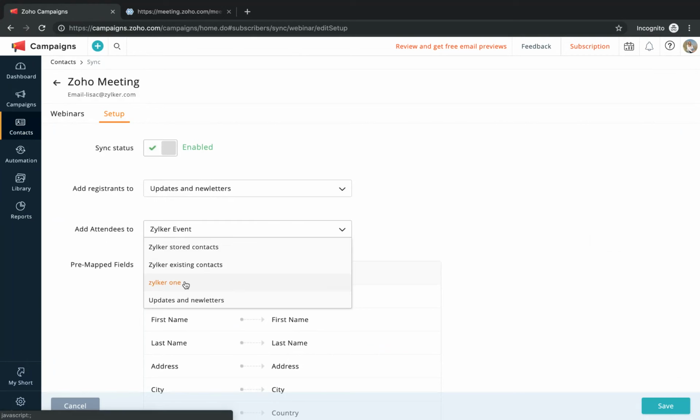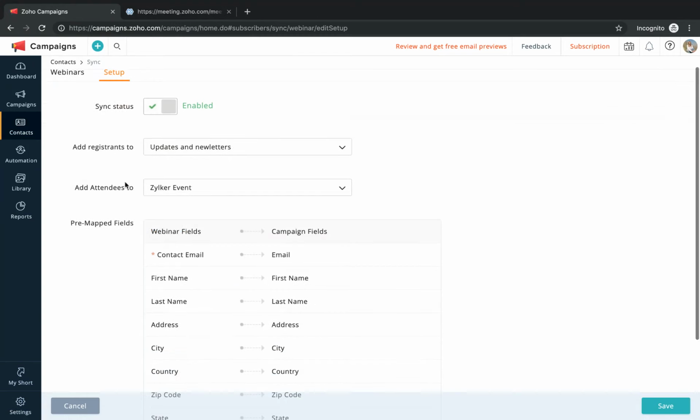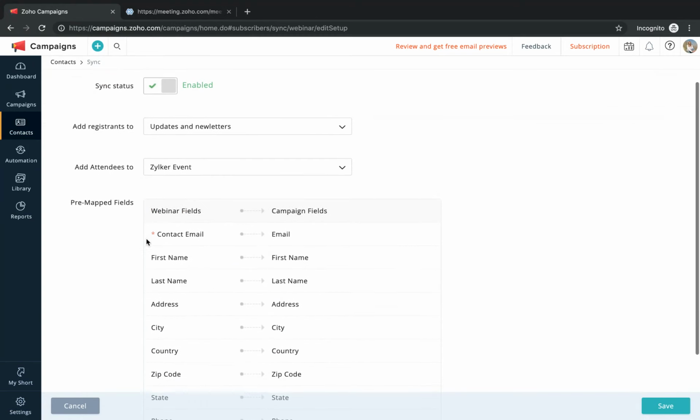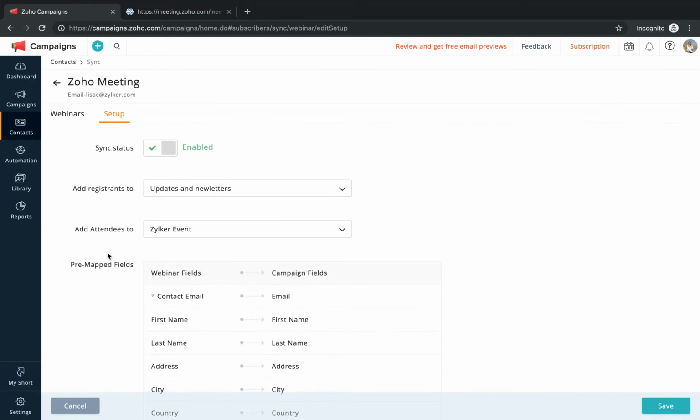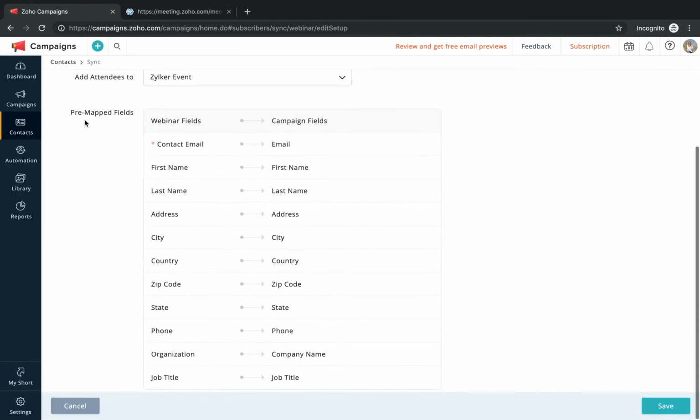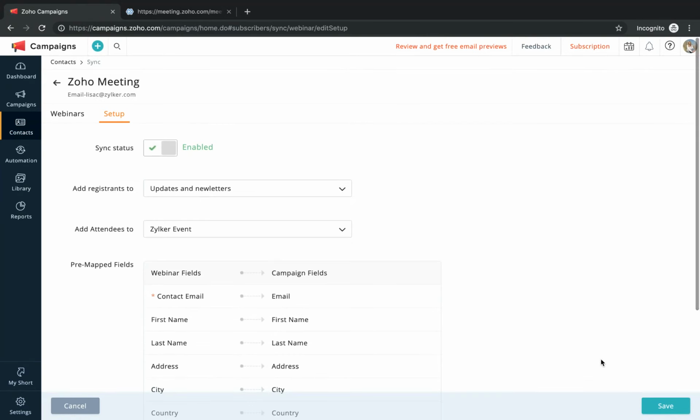And attendees, I would want them to receive the event details about Silca so that they can also attend it. So I'm giving them a chance so that they can attend it. I want them to be added to the Silca event list. And these are the pre-mapped fields, and you have to save it.